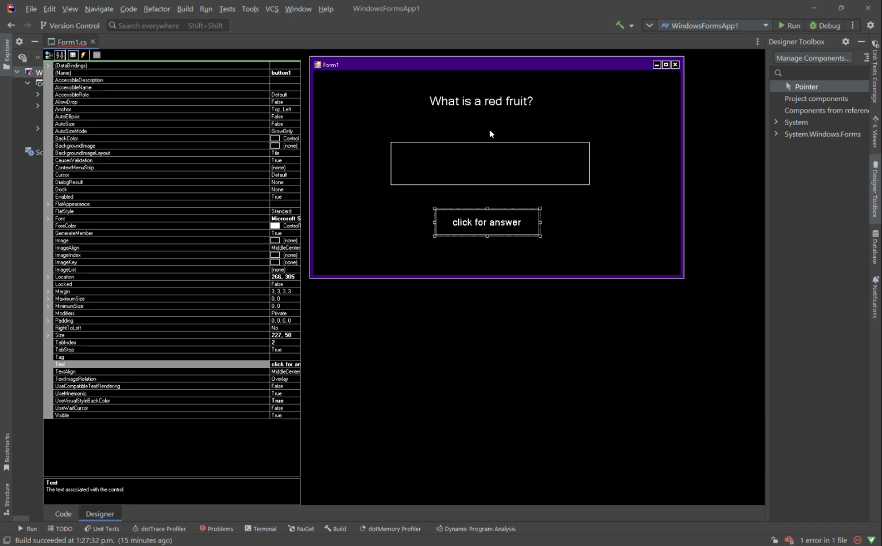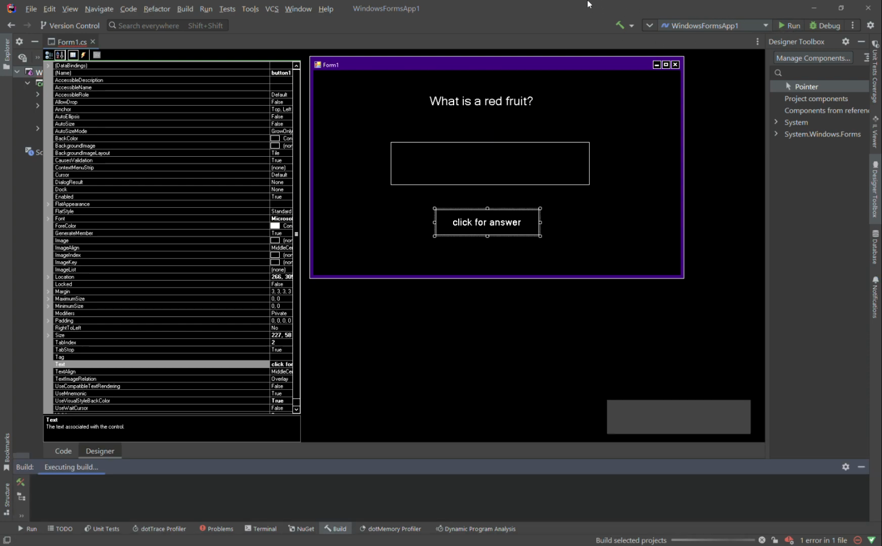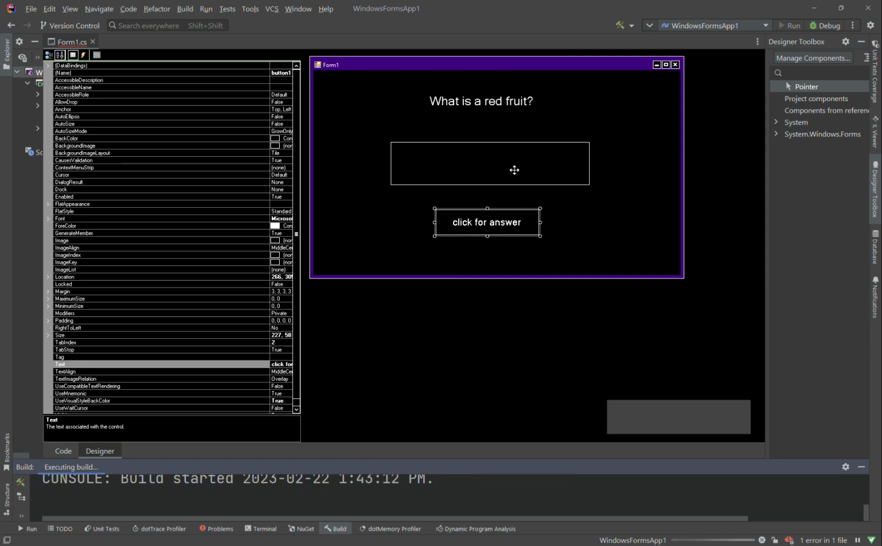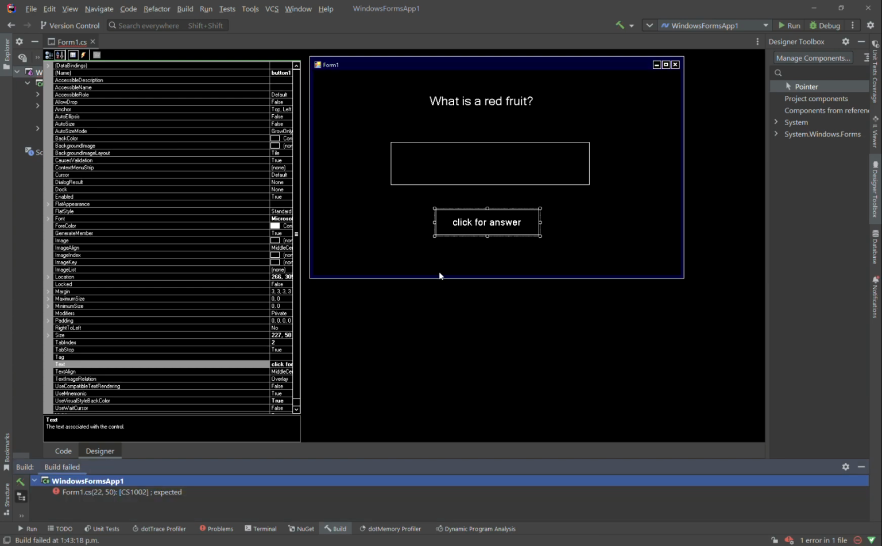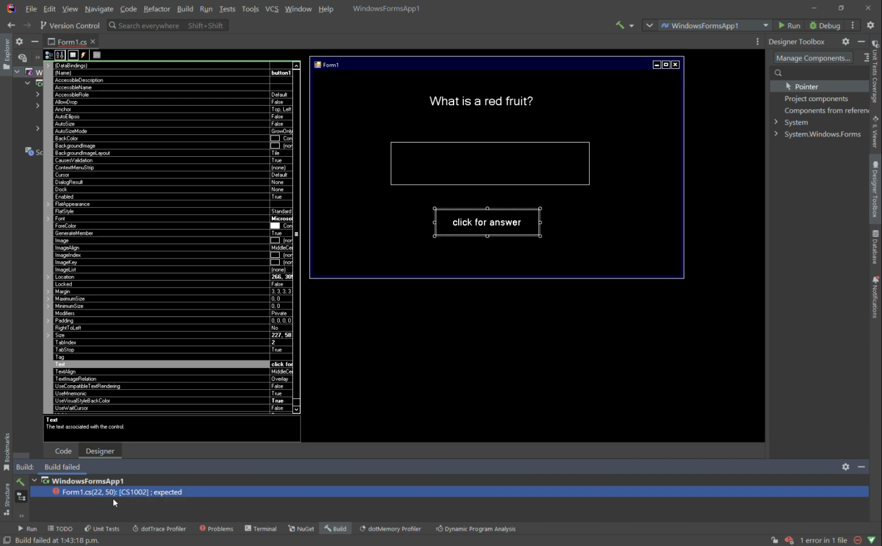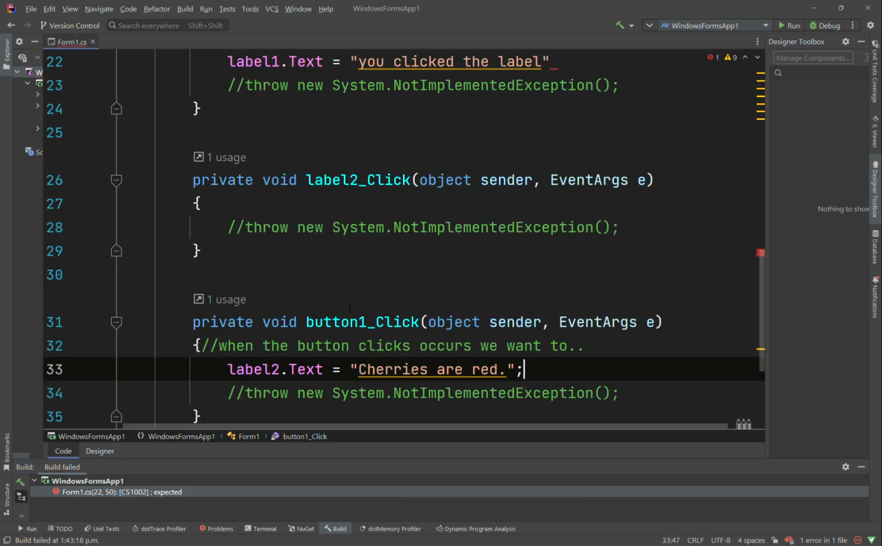So if I run that, for you guys to run that too, we can see that should be okay. Do you see a window pop up? Basically the exact same thing that's here right now in the form 1. Something's wrong. It doesn't say an error, but it says build failed. Code, what's wrong here? Cherries are red.